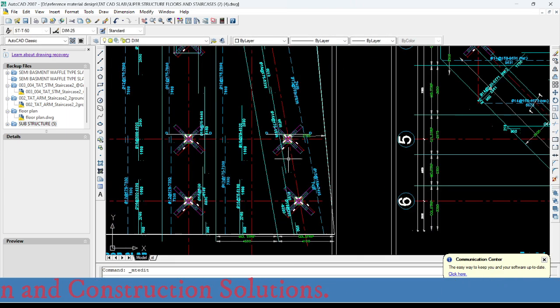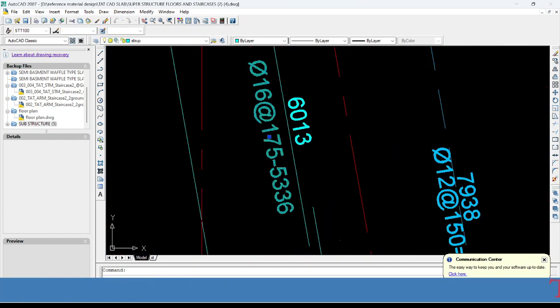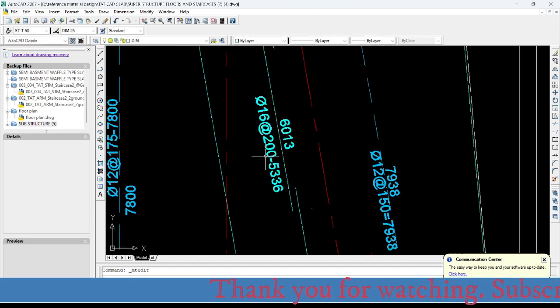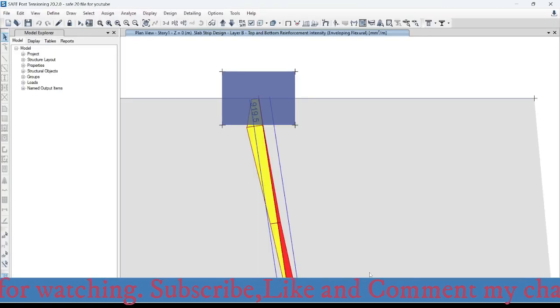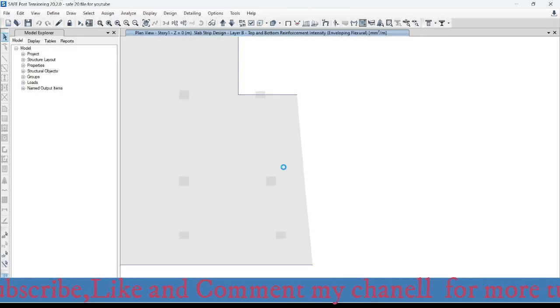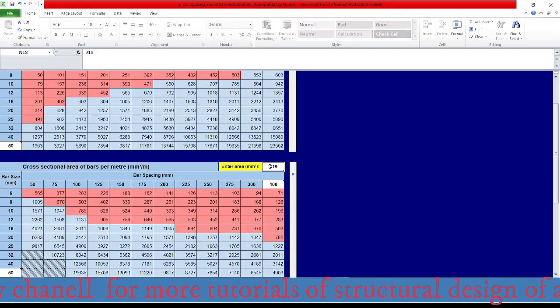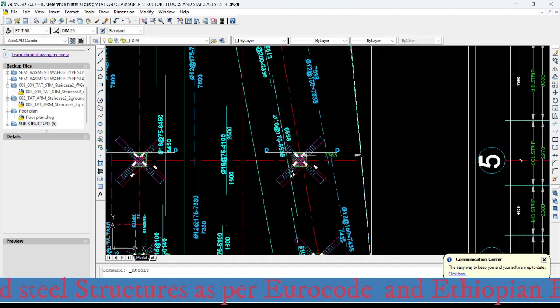This one. So diameter 16, 200. And the middle support, 1097. That is 1097. Diameter 16 with 175. This one is diameter 16 with 175.